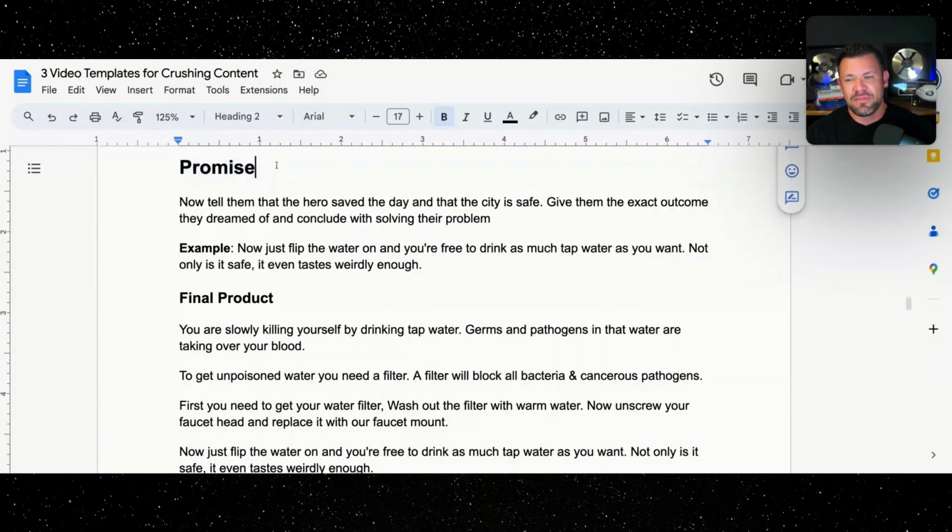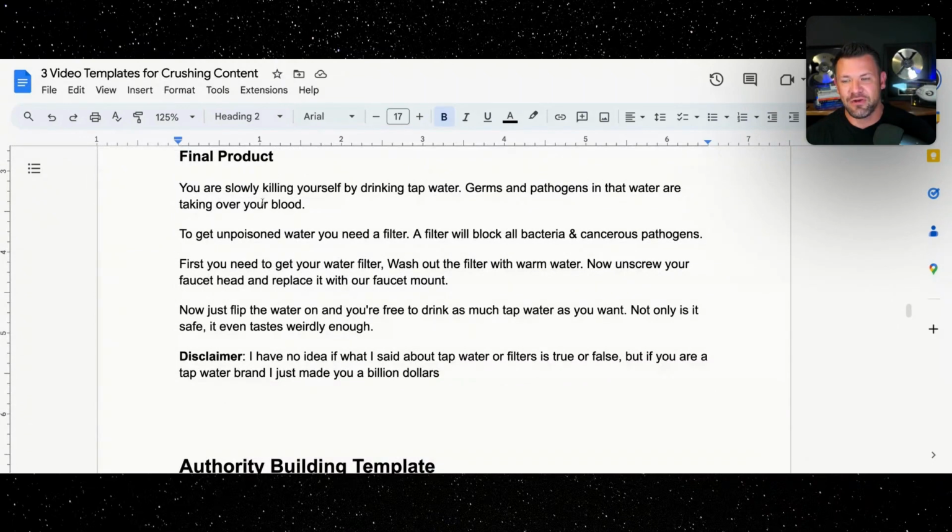Now we're entering the promise. So the promise would be, we're going to tell that the hero saved the day and now the city is safe from all the evil. And we're going to give them the exact outcome that they dreamed of. And we're going to conclude with solving their problem. And once we do that, we have our final product.